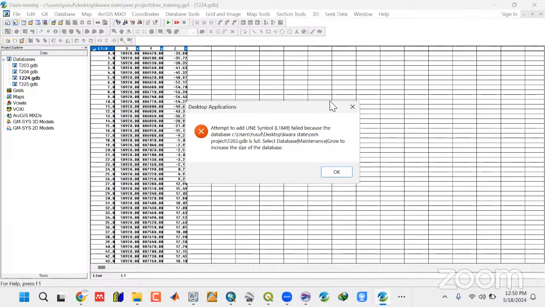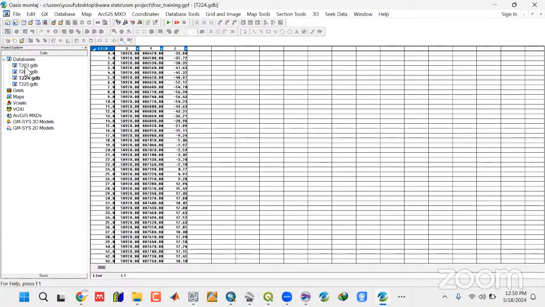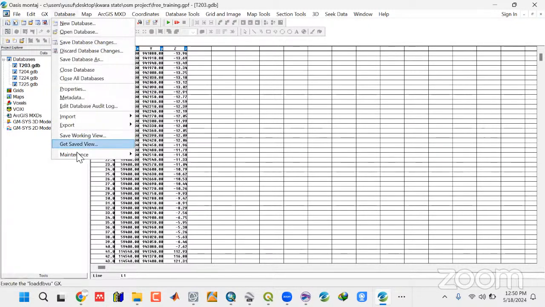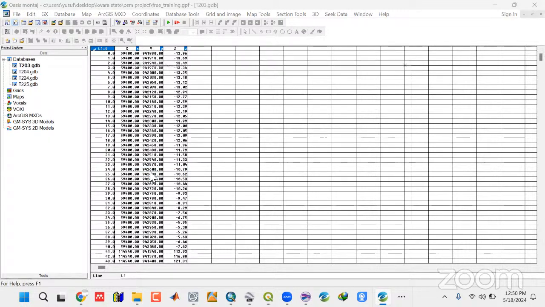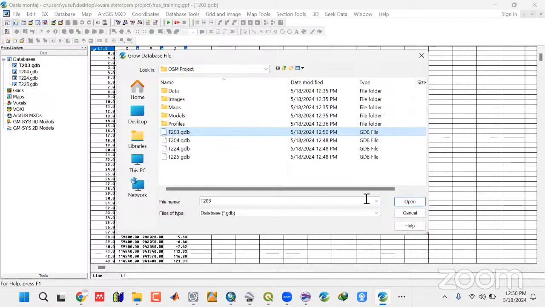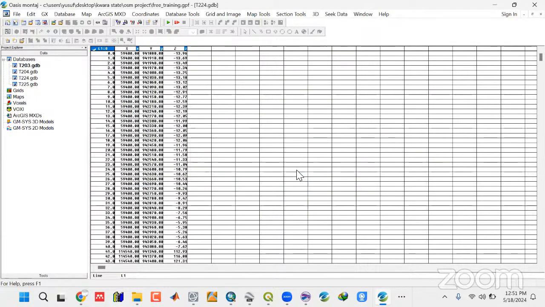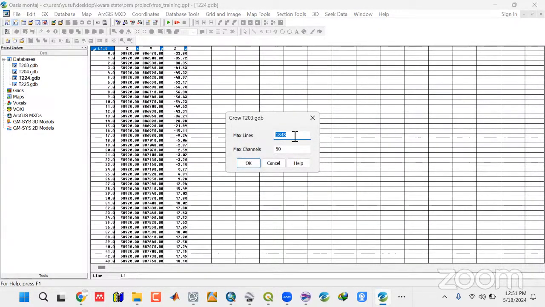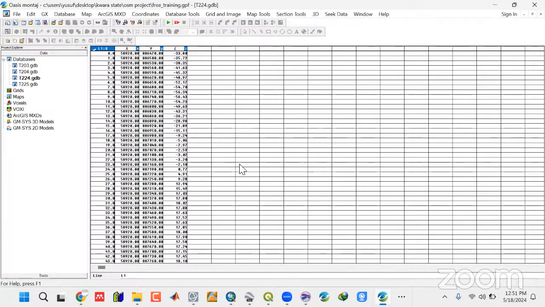You see an error occur. An attempt to add line failed because the database is full. When you see an error like this, you say okay. Then you go to database, then maintenance, then grow. We're going to increase the capacity. It's 203, open it, then yes. Before it was 1,800, I'll set it to 3,000 maximum channels. Then click OK. We have now expanded it.